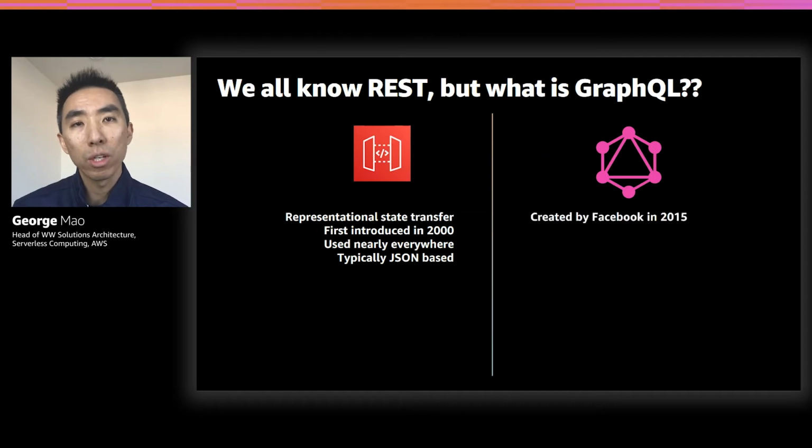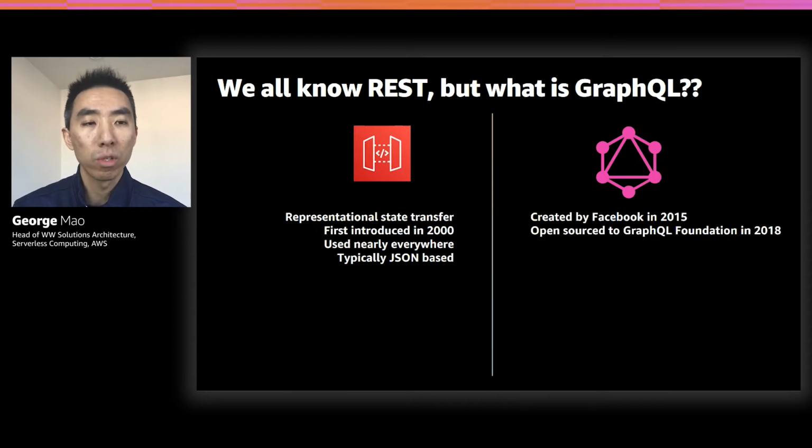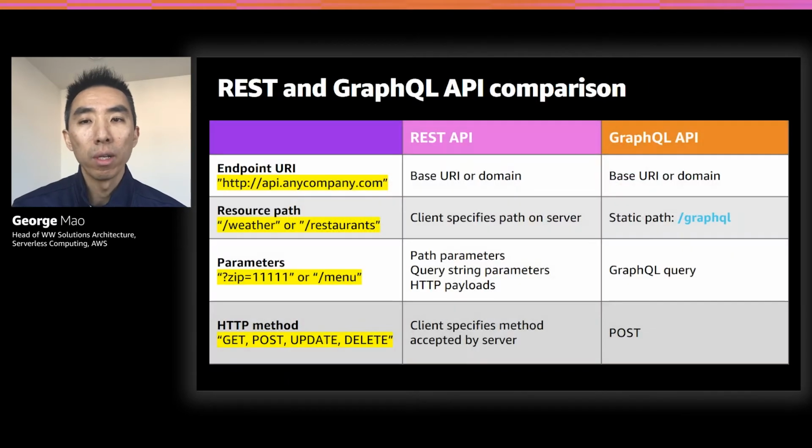GraphQL was actually created by Facebook in 2015, and it has recently been open sourced to the GraphQL Foundation in 2018. So most developers implement GraphQL APIs over the JSON payload format as well, but it doesn't have to be. You can choose whatever format you like. So let's take a little comparison between REST and GraphQL APIs.